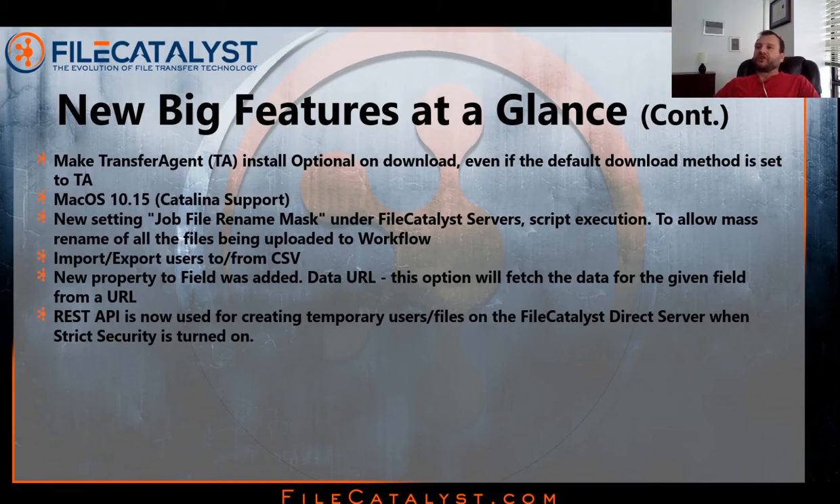We added also a job file rename mask in 5.05, I think. That allows the user that creates an ingest type of job to upload files, and then based on configurations in Workflow, the system will rename the files that were uploaded by the user. Import-export of users to CSV files was also added.